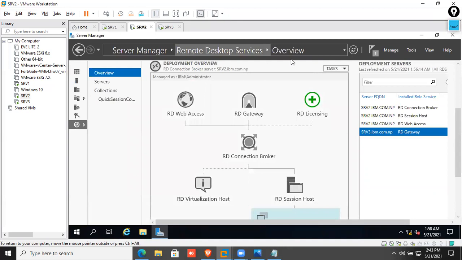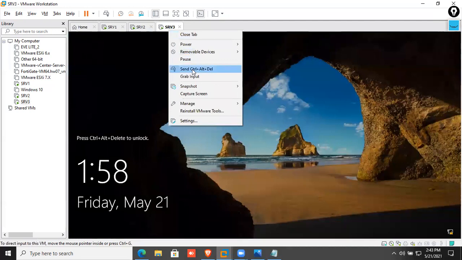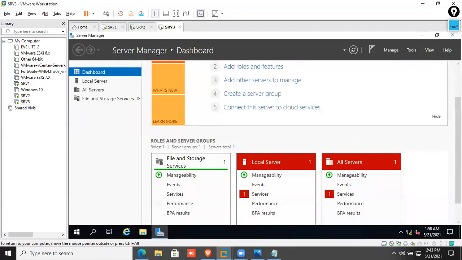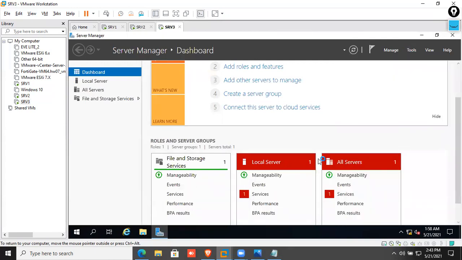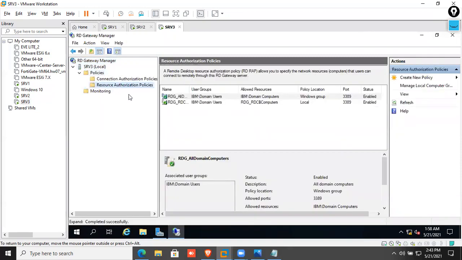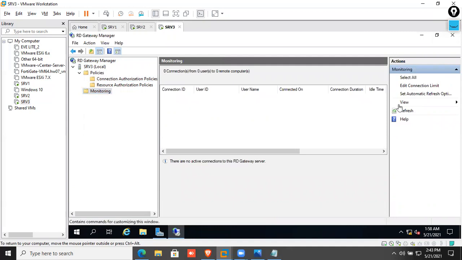So let's go to server 3 just for checking purposes, to see whether it's installed or not. Go to Tools, then Remote Desktop Services, and go to Remote Desktop Gateway Manager. So server 3 is local, and its policy is over here. By default, all users can use the RD Gateway server. Monitoring: right now, there is no user using your RD Gateway server.